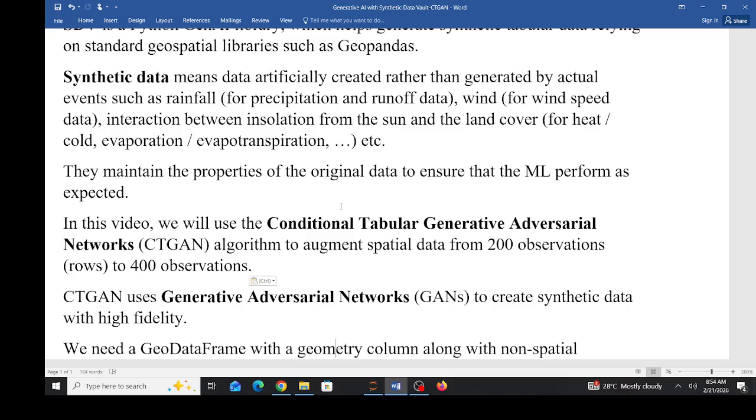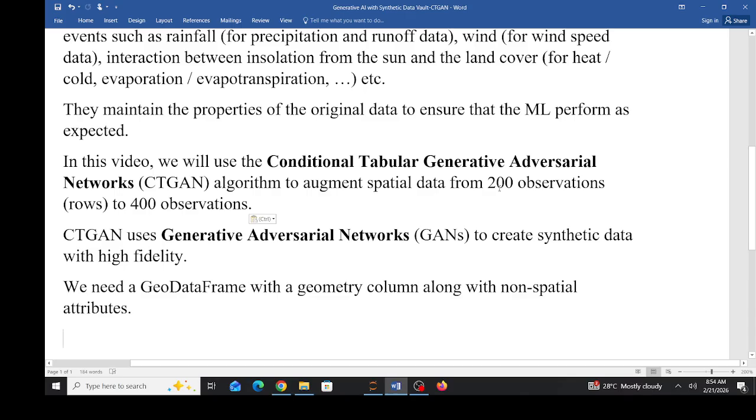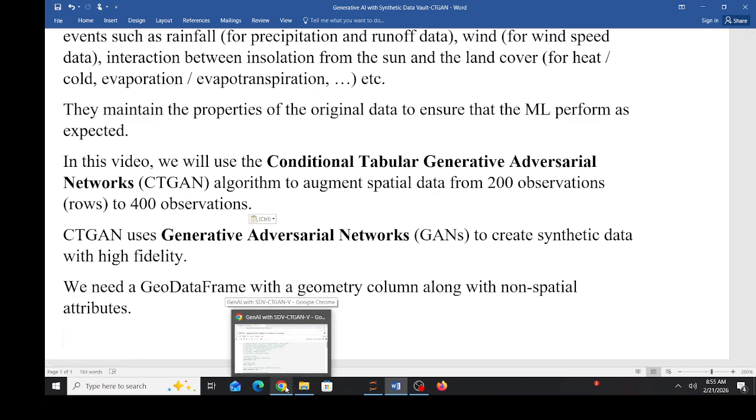augment our spatial data from 200 observations, or rows, to 400 observations. So the 200 are real from ground truth, they are the ground truth data, and then we add 200 more to the 200. So the 200 we are going to add are artificial. So we need a geodataframe, along with the non-spatial attributes. So let's go to Jupyter Notebook and start working.